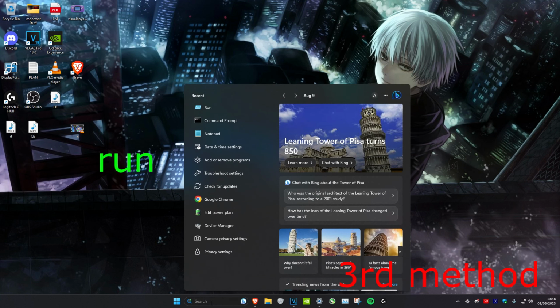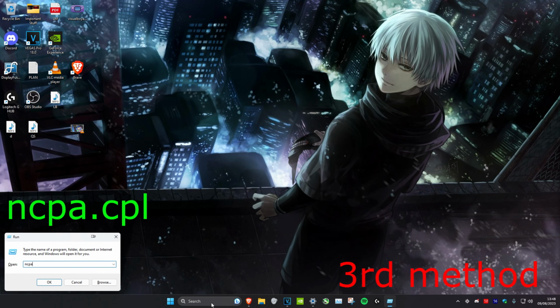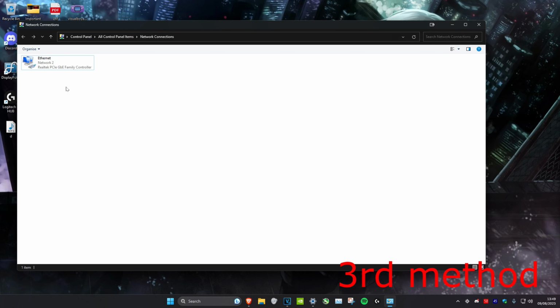Next, we're going to head over to search and type in run. Then we're going to type in ncpa.cpl. Click on enter. For me, it says Ethernet, but for you, it says Wi-Fi. We're going to right click on it and then you want to click on enable. Make sure that it's enabled. However, if it says disable, just disable it and then enable it again.